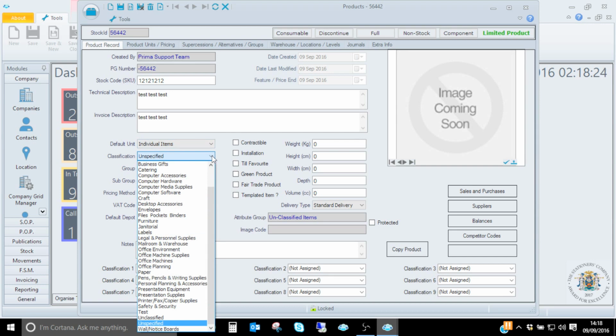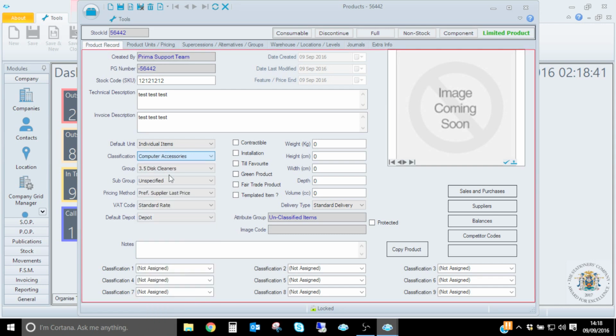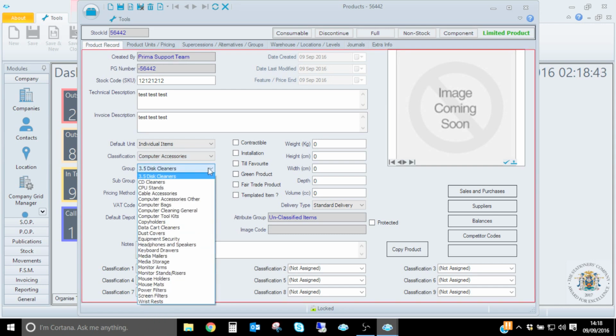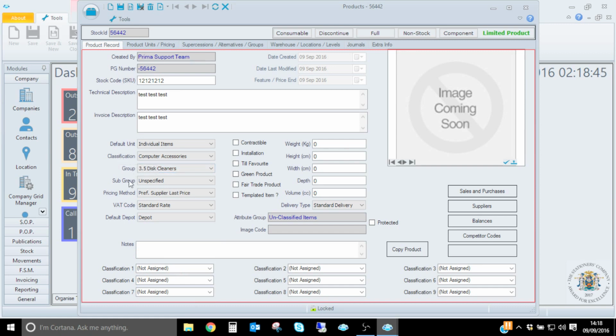Classifications, so you can classify the item. If you create the item from a catalogue, then all these classifications will pull through automatically, but if it was a known code, you can assign a classification against it. So if I say this item is computer accessories, I can then put it under a group. All these classifications, groups and subgroups relate to the classification. So business gifts have different groups and subgroups to the likes of catering and whatever.